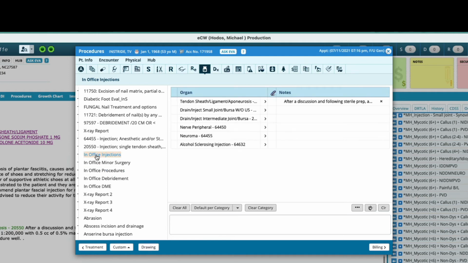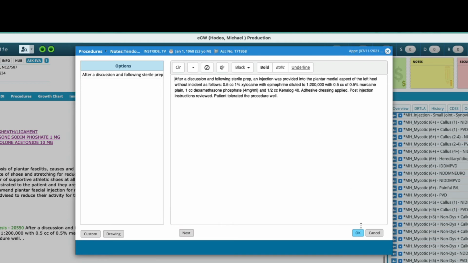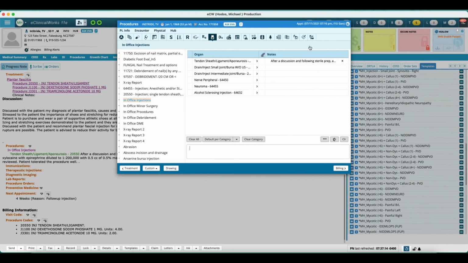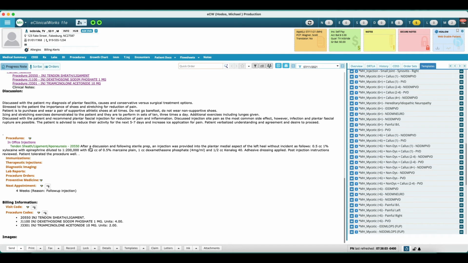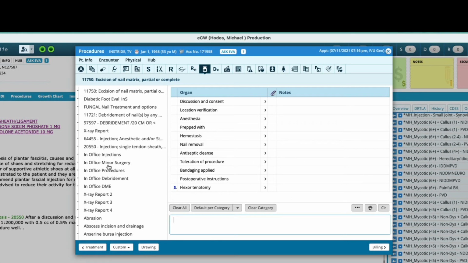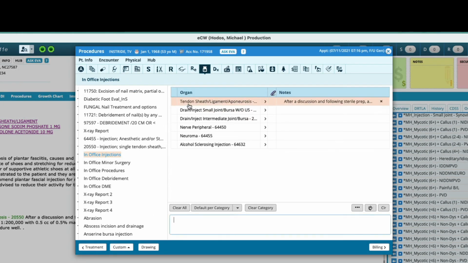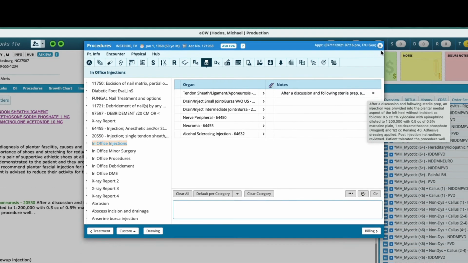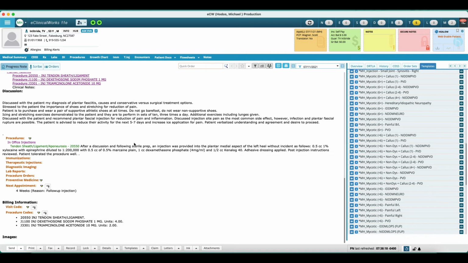And then this is where I have my injections. Yeah, so that's where I put my injection blurb from before, so it's still there. And now I have my injection. It says in-office injections, and then it says what it is. And that all comes from here and here. In my template for injection, I added 4 weeks for the next appointment because after my injections, that's typically what I'm going to do. Let's say you wanted to add a night splint.